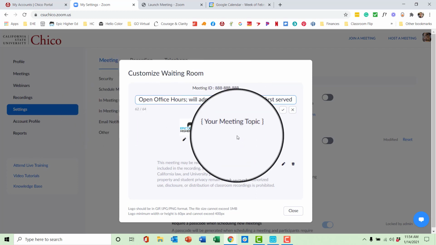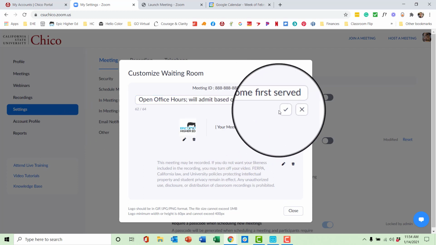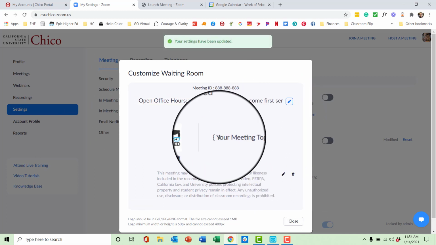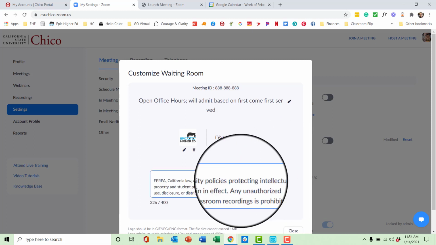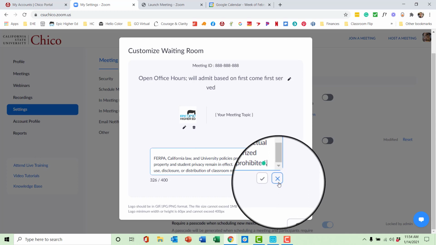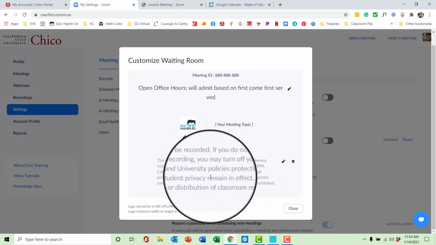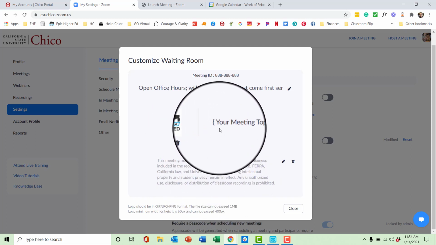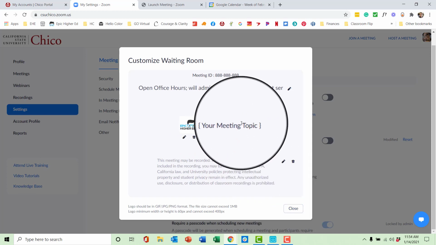This is a great way to use it. I really like waiting rooms for office hours. Even here under your meeting topic, you can edit your meeting topic and you could edit this little notice and disclosure. Now, your university or your organization may have an important distinguished one, so I want to just leave that right there.